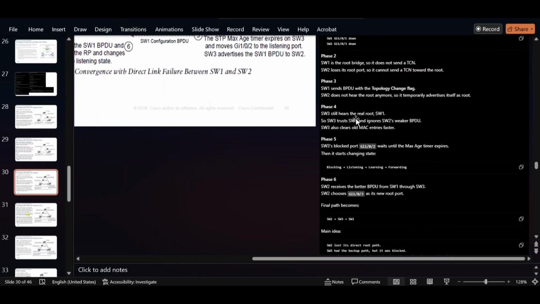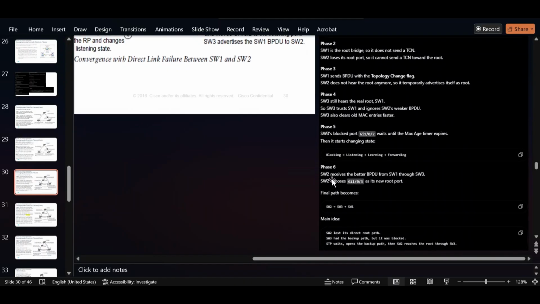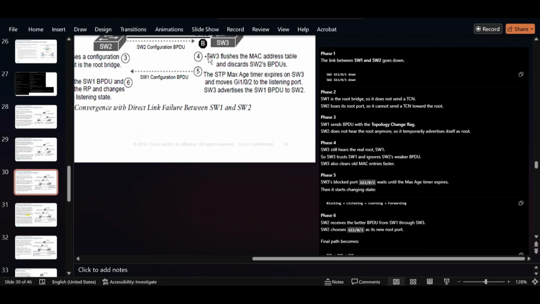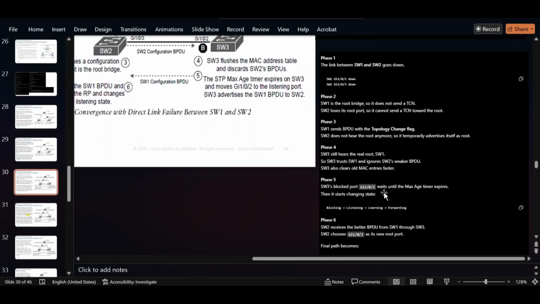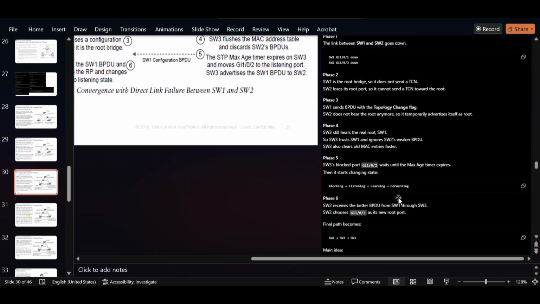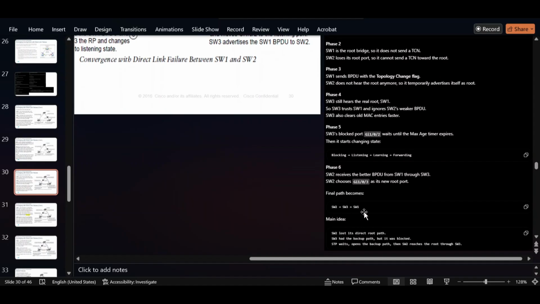Then in phase 4, it hears from the real root. Switch 3 trusts switch 1 and ignores switch 2 as weaker. Now switch 3 also clears the MAC address from blocking, listening, learning and forwarding. Switch 2 receives the better BPDU through switch 1. Then from the blocked state, it will change to G103 as its new root port. The final path becomes switch 2, switch 3, switch 1.